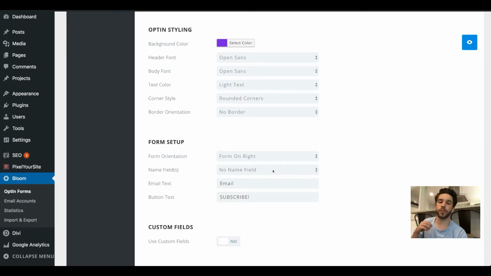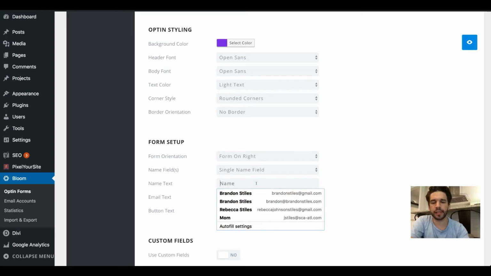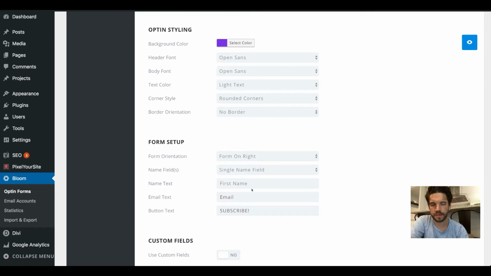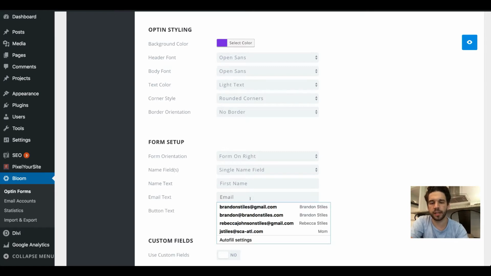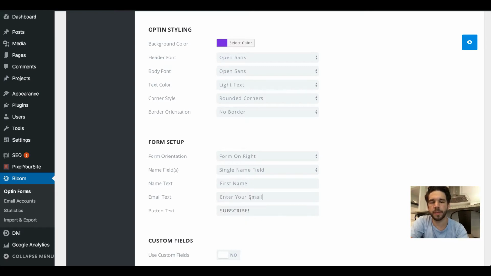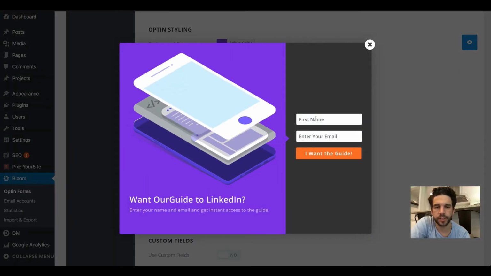You can opt to include a name field or not. I'm going to include a name. Let's do a single name field. Here you can choose what you want it to say, so I'll say first name. Email text: we can say enter your email, and then here's what you want the button to say. I want the guide, with a little exclamation point. Let's check in on our opt-in. All right, it's looking good. There's the first name text box, the email, and then I want the guide.